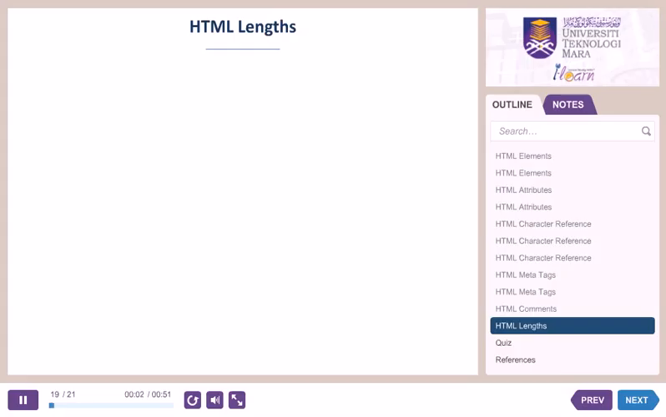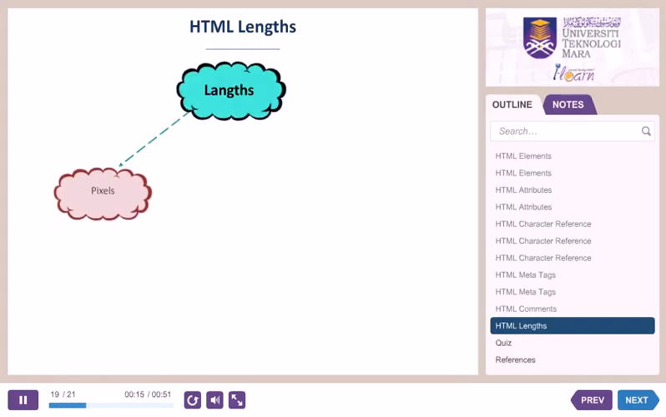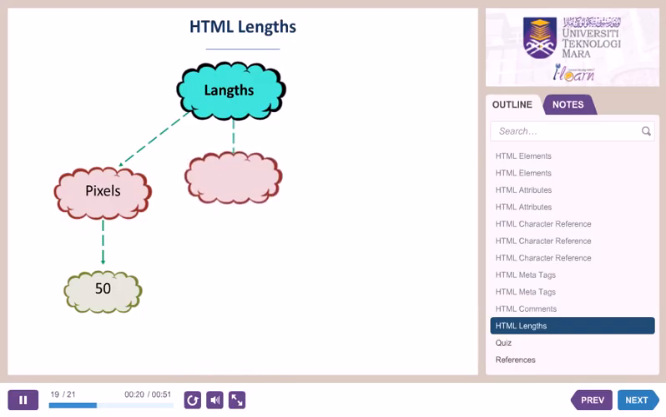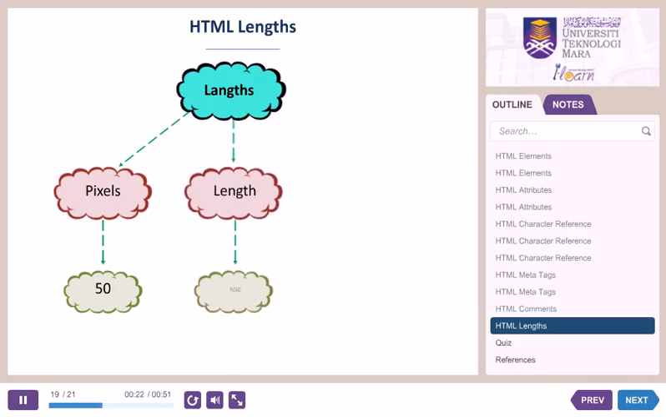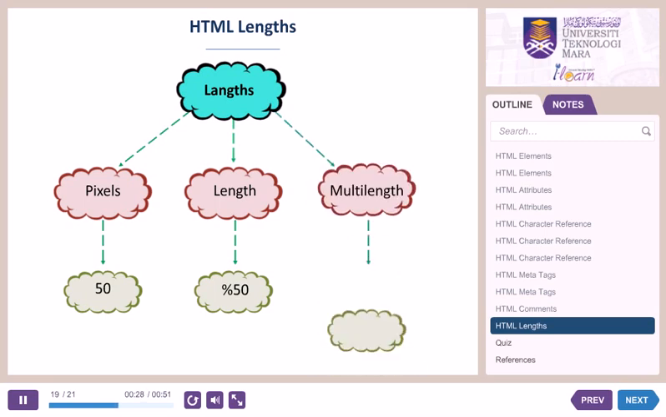HTML lengths. For HTML lengths, there are three types of length value for attributes, which are pixels, length and multilength. Pixels. It is an integer value that represent number of pixels on canvas. For example, 50 means 50 pixels. Length is the value of percentage of the available horizontal or vertical space. Thus, the value of 50% means the half of available space.